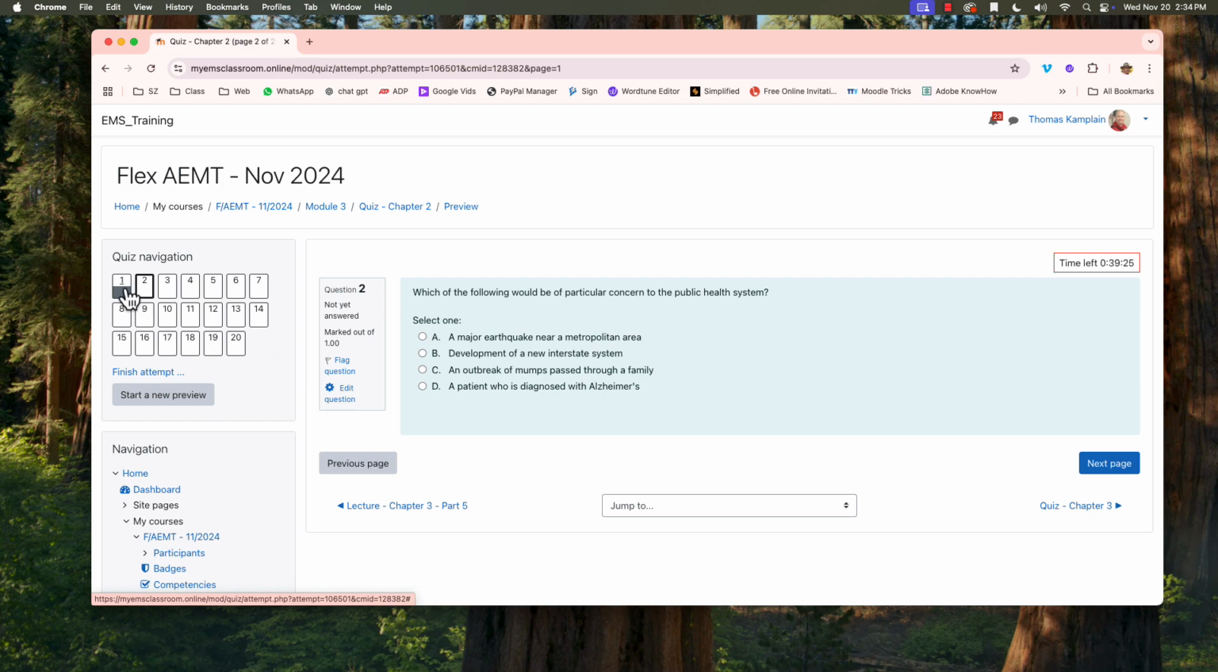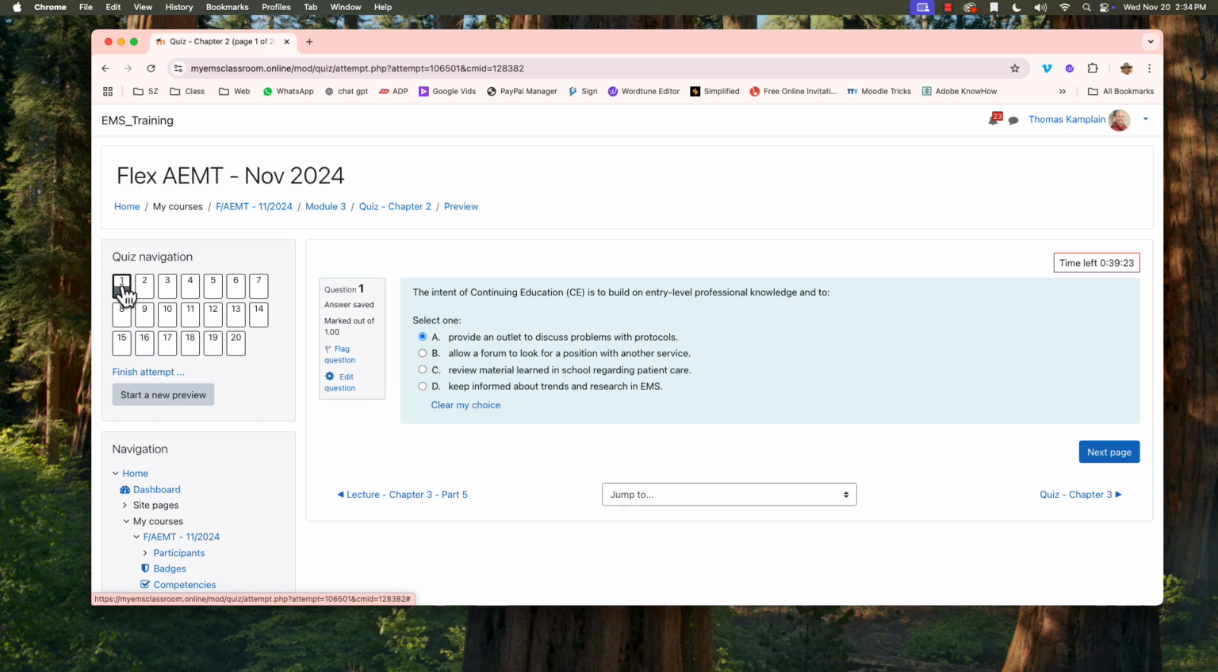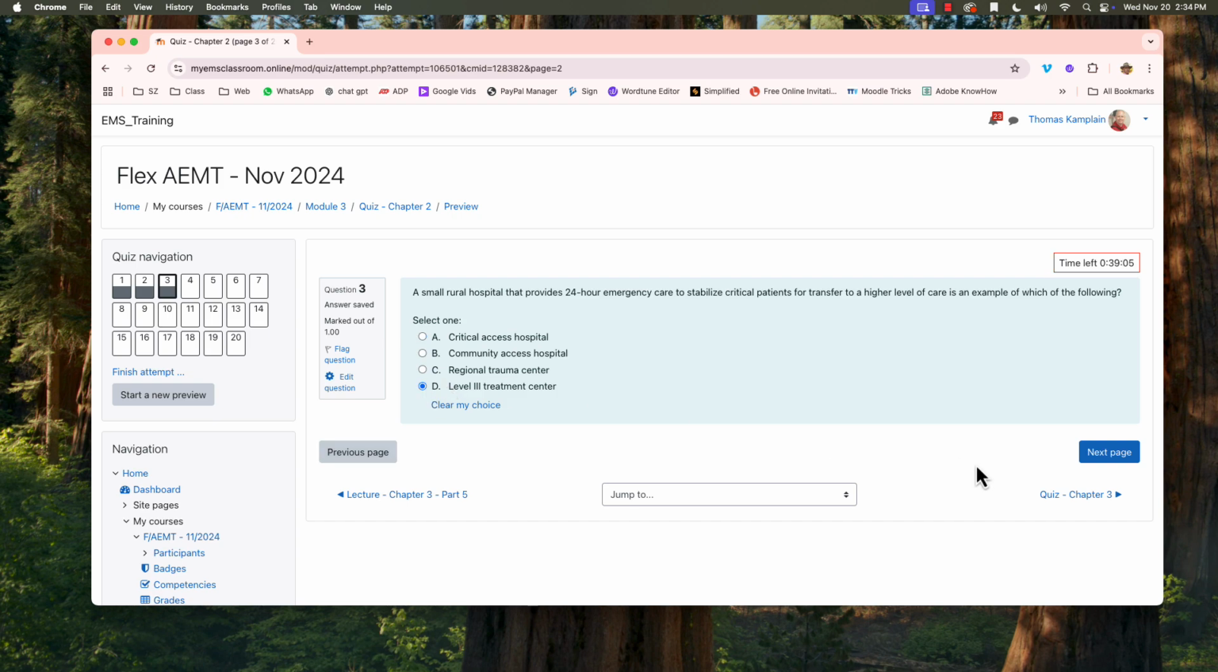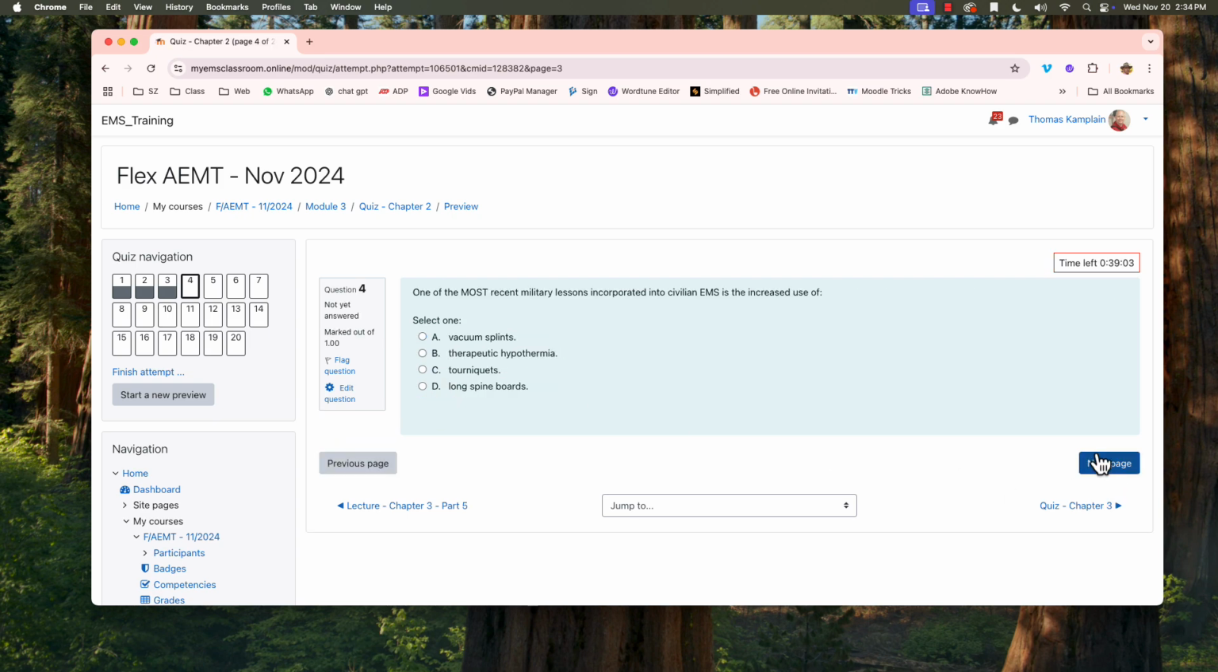Now, this menu over here allows you, let's say I want to go back and change number 1. I can just click on number 1 and then I can come here and change my answer and click next page and then it saves it. So now number 2, I just go through and I'm clicking, or I can click previous page and that'll take me back. I want to change that answer, and so on.